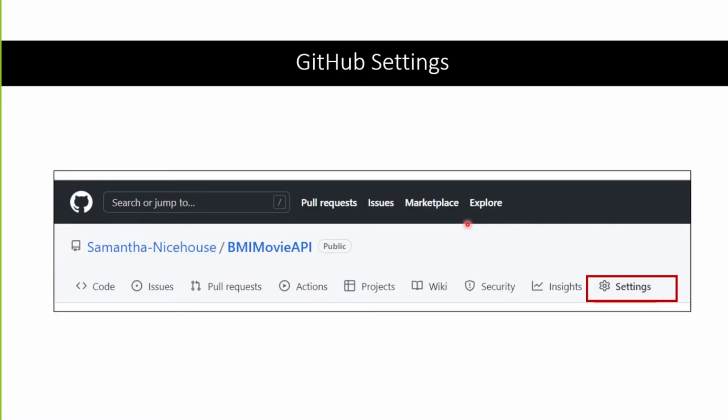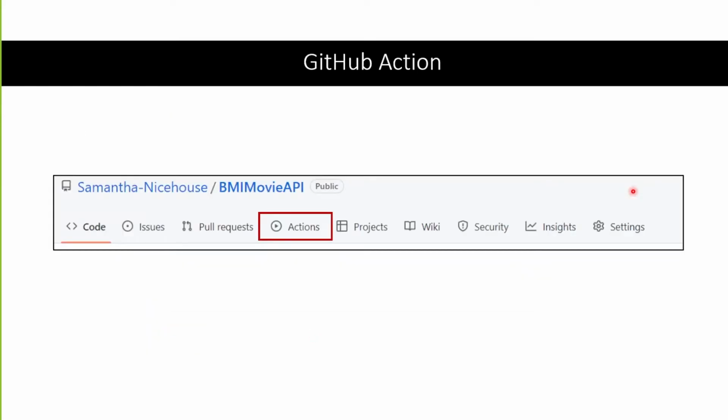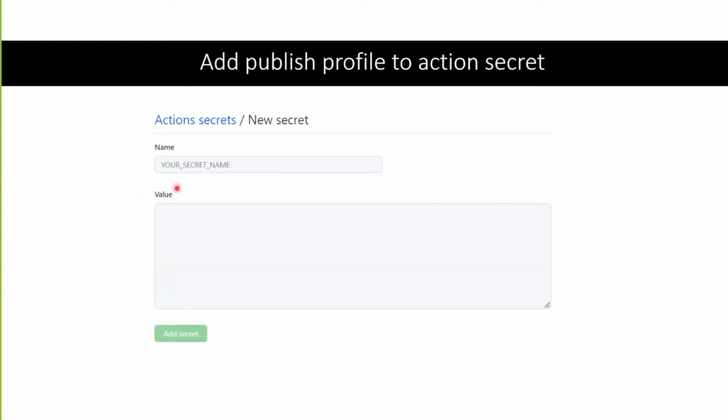Next, you go to the GitHub repository, and you go to settings. And under settings, you select secrets actions, and then new repository secret. And in new repository secret, you create a name for your published profile, which I just created as published profile. And then you copy and paste the published profile contents into this value field here, and then add secret.